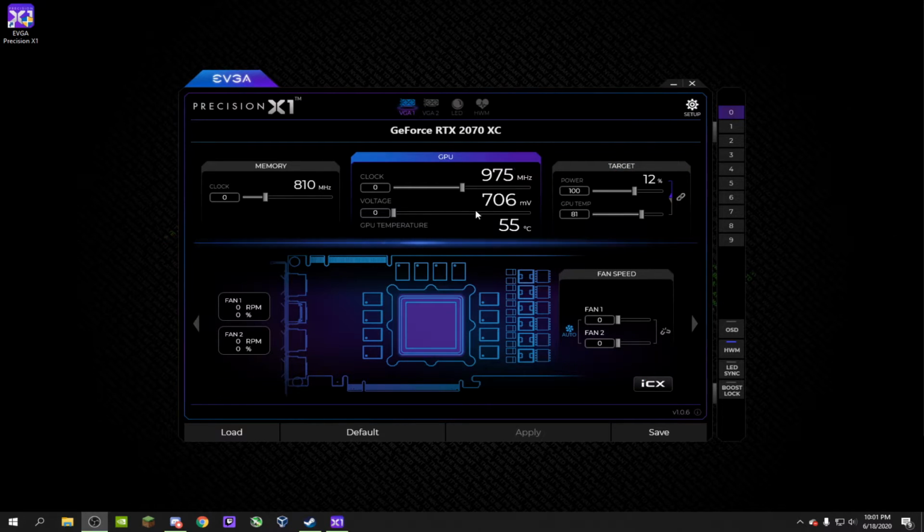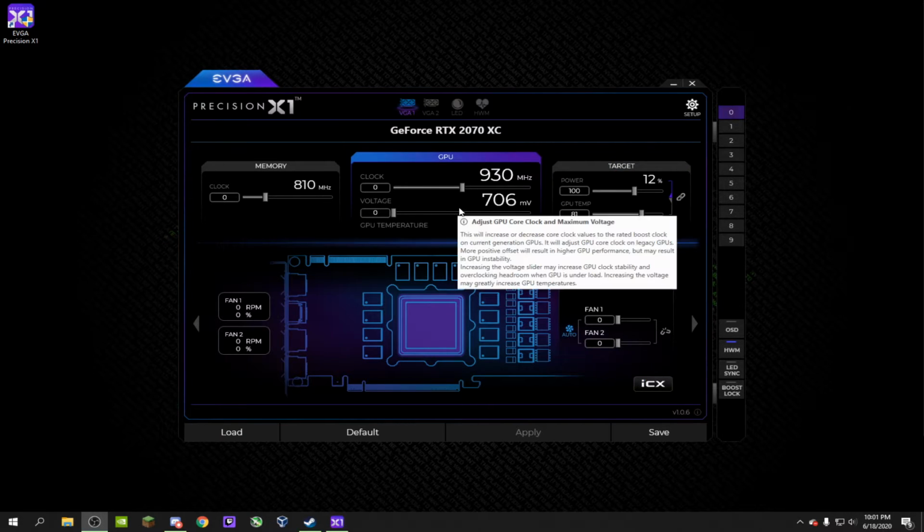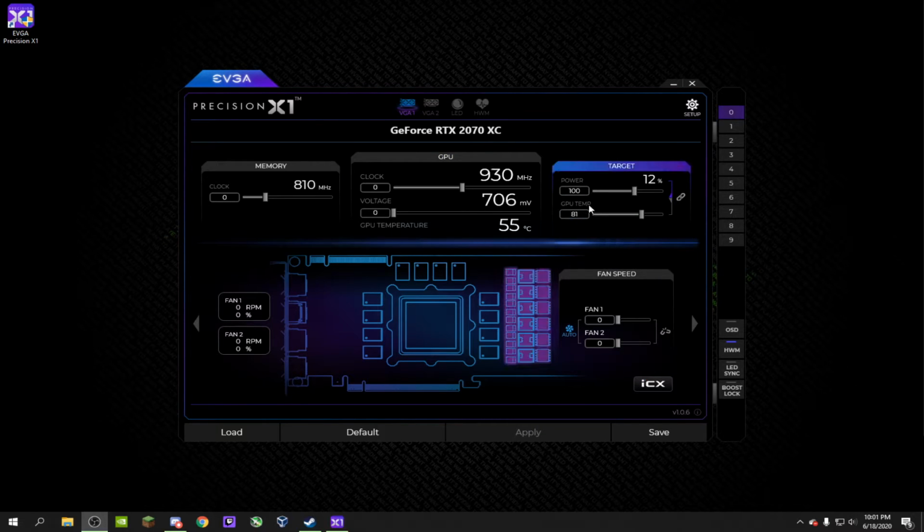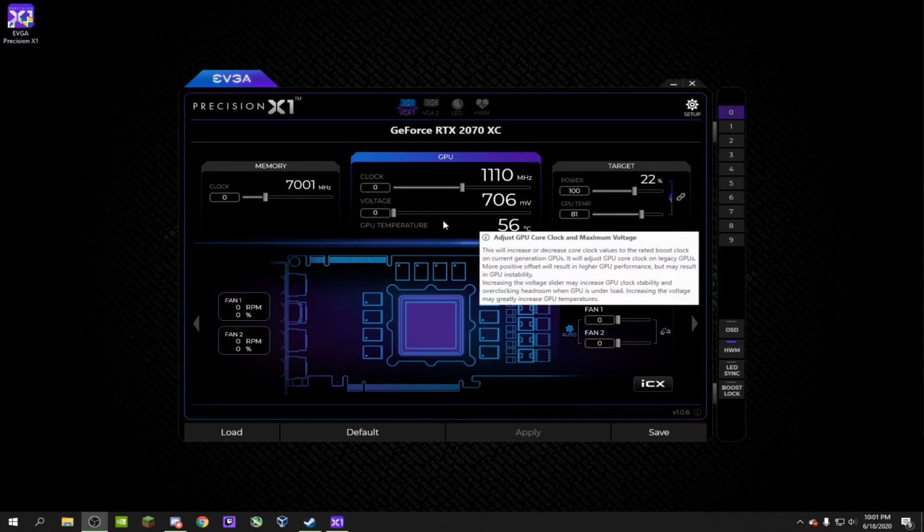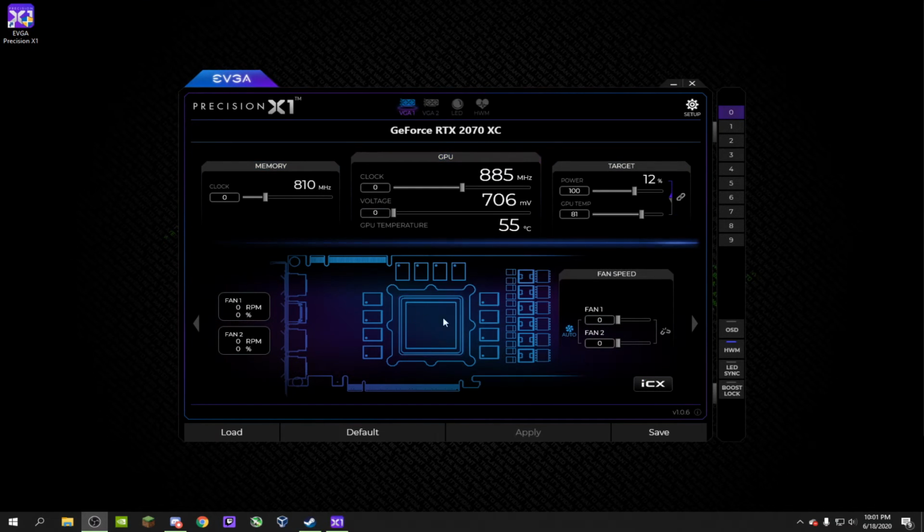You have your clock speeds and stuff, which you can adjust if you want. You can change your power target, your temperature target, your memory clock, which is cool. You can basically change anything. And as you can see, whenever I hover over this, it highlights the specific areas in your graphics card, which I think is kind of cool.